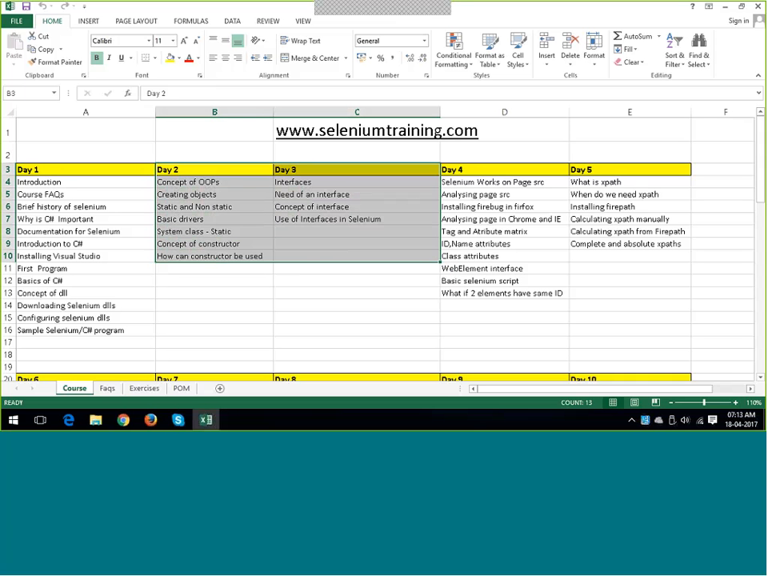Only 2 days we'll take with the OOPS concepts, and then we'll move forward with the Selenium concepts. It is better for you as well. You will get hands-on with the OOPS concepts as well: what are the interfaces, static, non-static, objects? And why is OOPS compulsory? You will get to know that in just a few seconds.